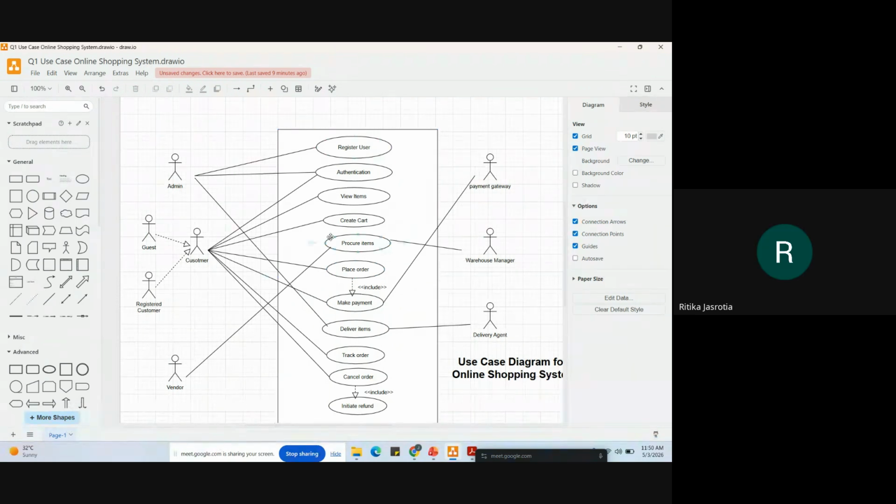The user registration part which you are saying, yes, ma'am, the admin will not do that. Okay, meaning, because it is an online shopping thing.